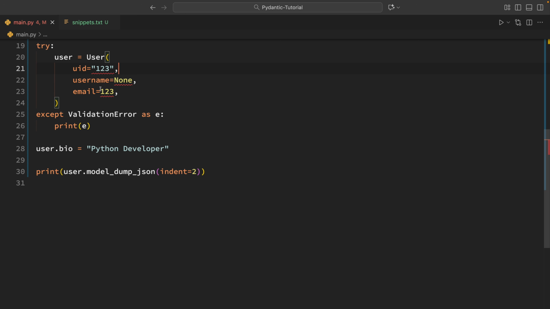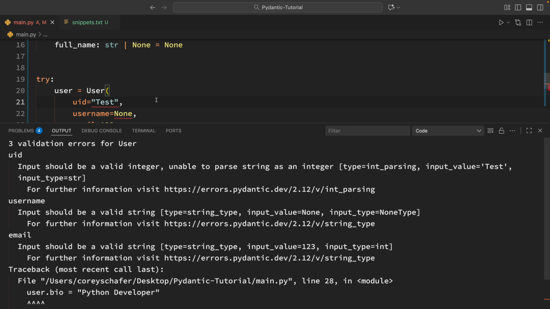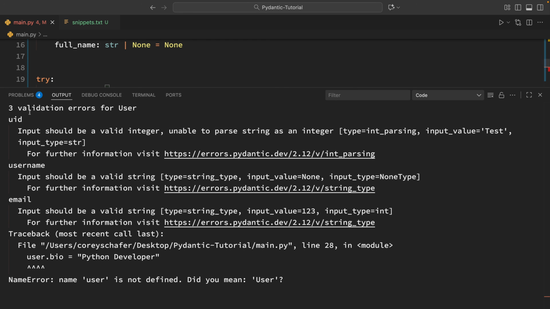But we'll later see in the video how you can make validation more strict if you want to prevent this type of coercion from taking place. For now, just know that by default, Pydantic will try to convert types when it makes sense to do so. If it doesn't make sense, then you'll obviously get an error. So if I change this UID to test instead of 123 and rerun this, then we can see that now we're getting 3 validation errors because it could not convert that to an integer.